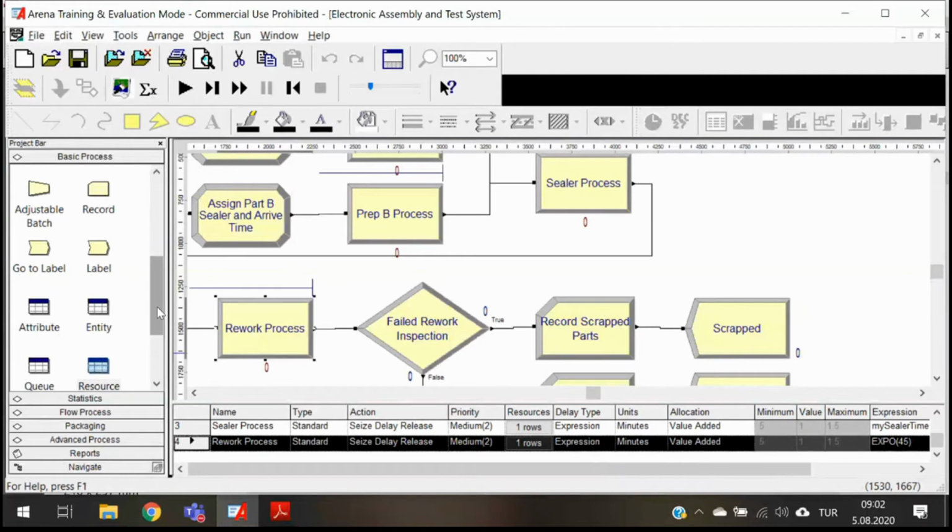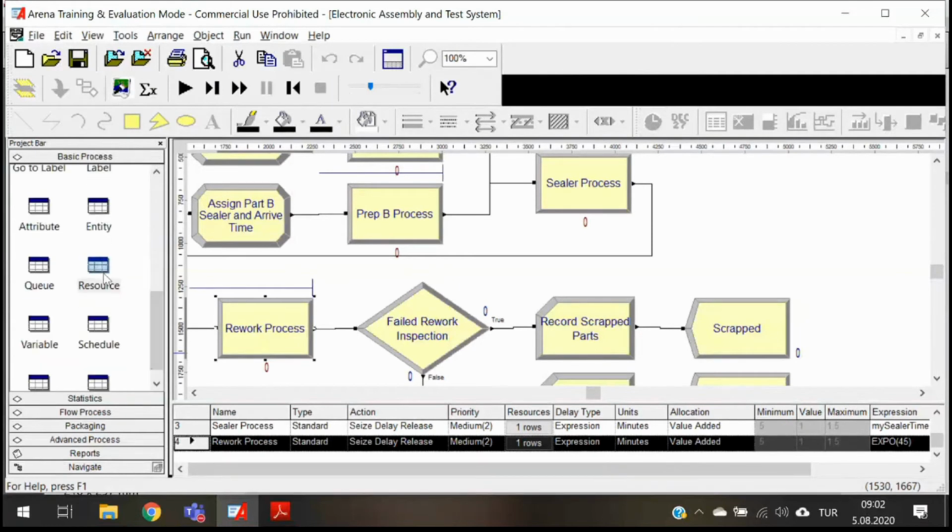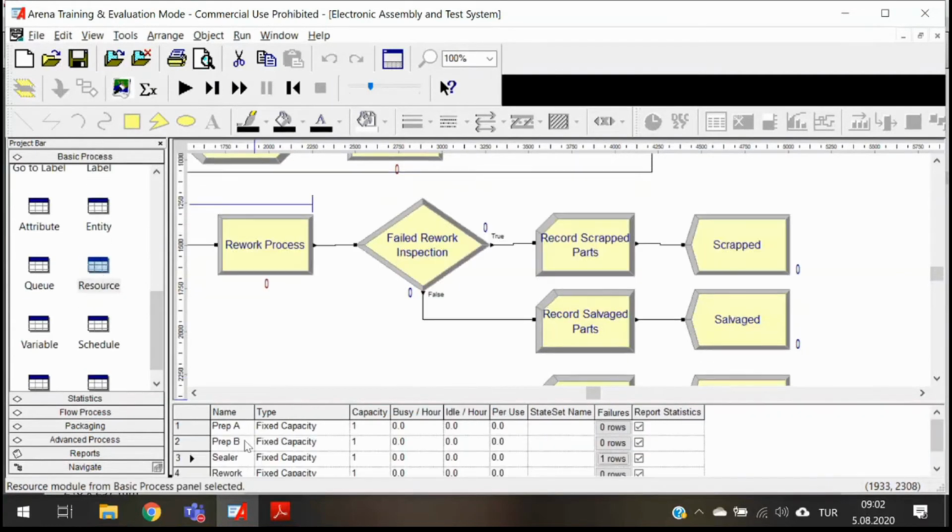Now I am just going to go to resource module again, and in resource module I have a single prepay machine with a fixed capacity. Fixed capacity means what? Throughout the day, there will always be one machine. I have a sealer machine, again with a fixed capacity. I have only one of them.